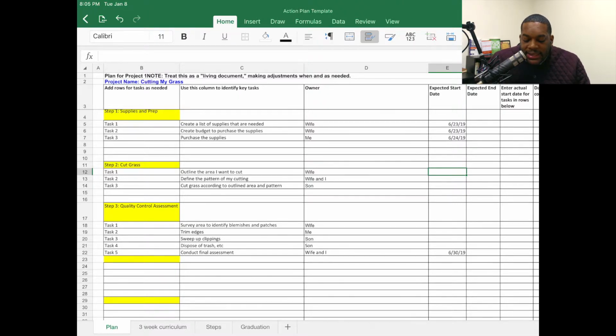And then my son, my wife is going to outline the area she wants to cut. So after she makes her list, she's going to do that on the 24th. While I'm at the store, we're going to define a pattern. So it's going to take us a couple of days to talk about it, because she wants it to look a certain type of way. And then my son, he's going to get the directions from us. He's going to cut it on 6/26.